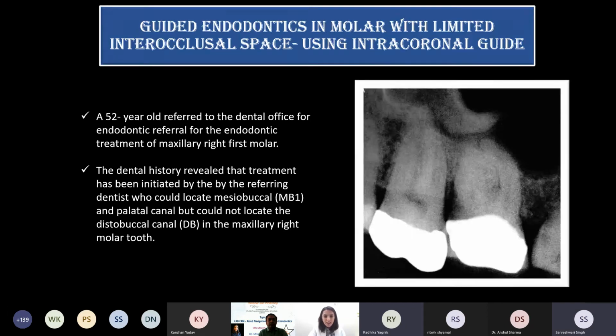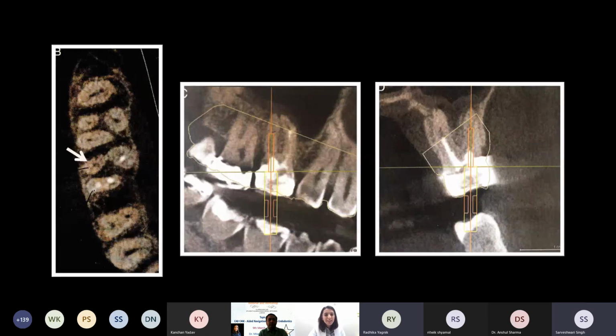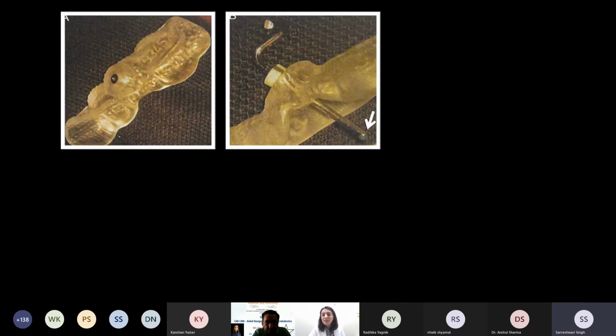So the process is that we tried to locate the canal with the help of the CBCT, and this is where we found the canal. When we found the canal, we made the virtual path for it. After that, we took the intraoral scan of the patient, superimposed the two files, and made this particular guide. When we made this guide, we realized that there was lack of interocclusal space.